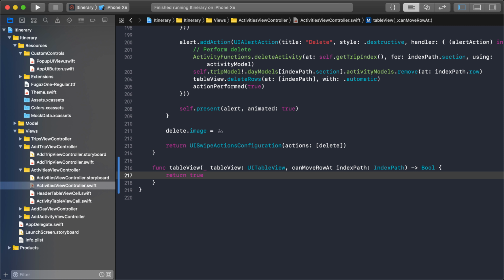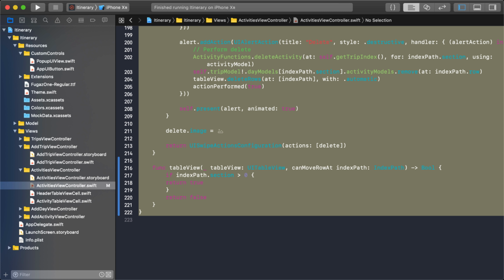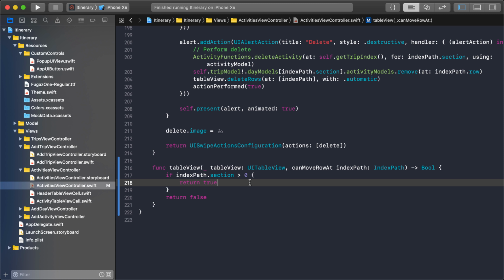Now, as you may suspect, we can use this function to limit which rows we want to reorder. So maybe you have two sections in your table view, but you only want to reorder the rows in the second section. Well, you can do that easily. You can just look at the index path that's passed in, and you can say something like this. So then this way, anything that's not in section 1, you can reorder the rows for. But if it's in section 1 or section 0, then it'll return false, and you can't reorder those rows. So this function right here, canMoveRowAt, allows you to narrow down which rows you can reorder. In our case, we want to reorder all of them.